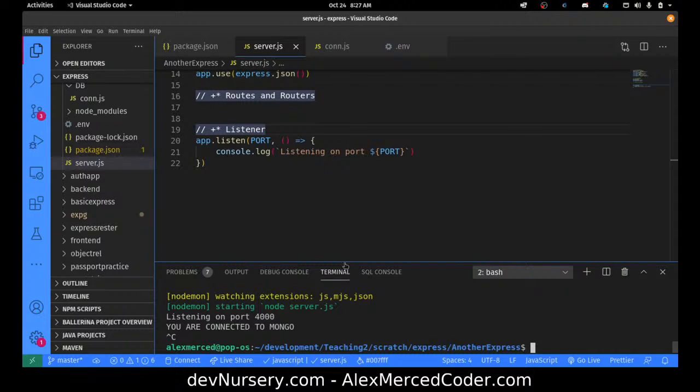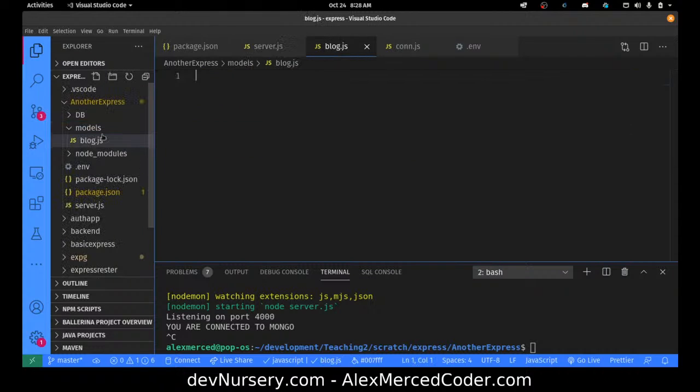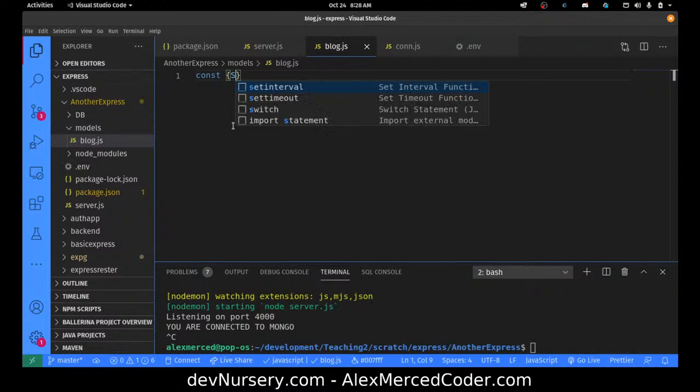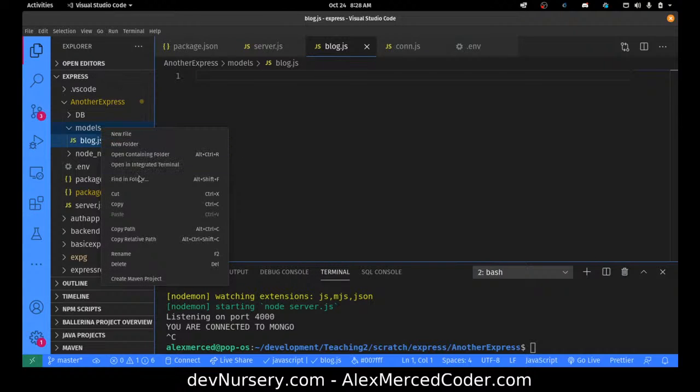Now let's create our API. So I'm going to go to, I need to create a models folder. New folder, models, so we can define our mongoose schema. So I'm going to create a new file. I'm going to call this blog.js, and I'm going to bring in const. I need to bring in schema, and actually I don't even need to do that because I'm using Mongo RESTer. Okay, so I'm going to actually change this to controller.